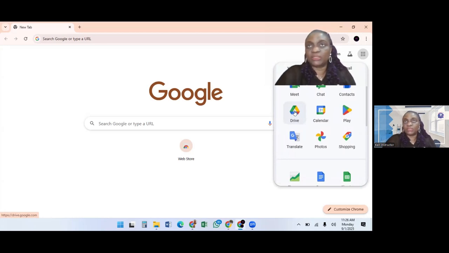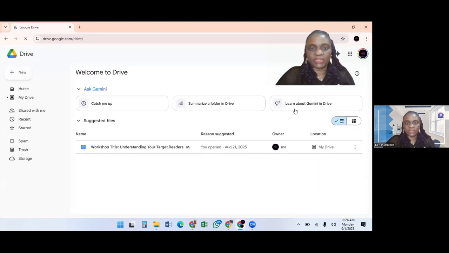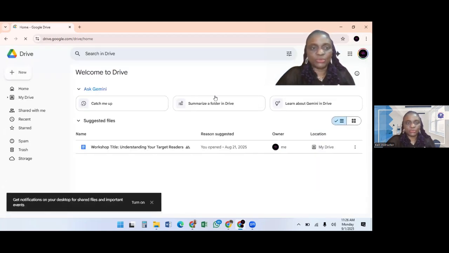Make sure you are logged in to your Gmail. Make sure your browser has your Gmail logged in. All right, and then you click on the Google Drive. So that's where we are starting with Google Drive.